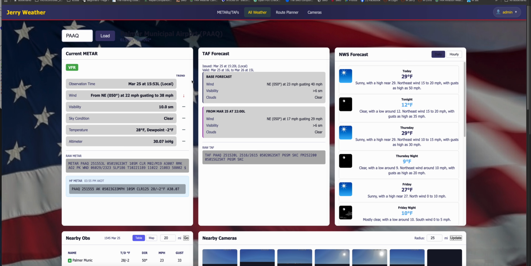All right, so these are current METARs. This is your raw METAR here. Right down here is your high frequency METAR, and it's got a 5-minute interval, whereas your METARs themselves are 1 hour. The reason why these are an exact agreement is because they're 2 minutes apart. This is 15:55. These are all local times too, by the way, and that's 15:53 now.